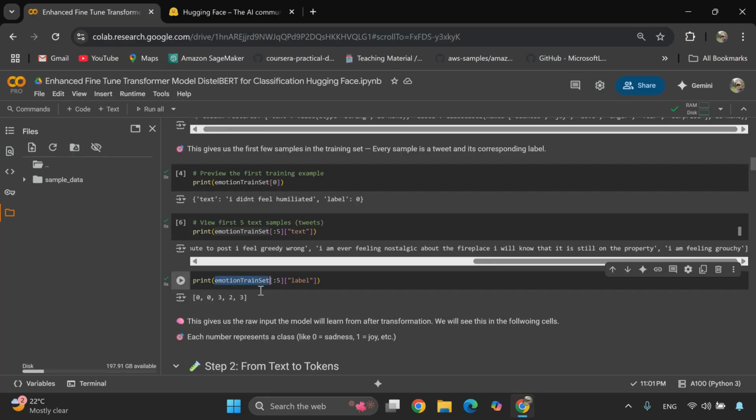Now to print the labels, I will print the emotions train set and bring me the first 5 rows, but I need only the labels columns. So we can see that these tweets are labeled as 0, which belongs to class sadness, and 3, which is class anger, and 2, which is class love, and again, another tweet that belongs to anger.